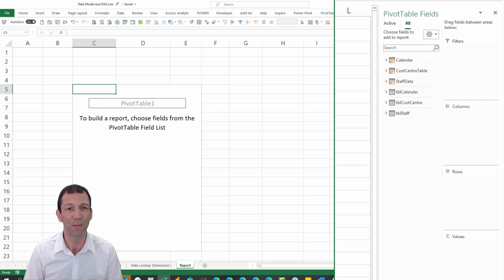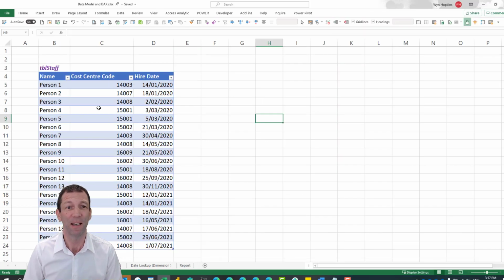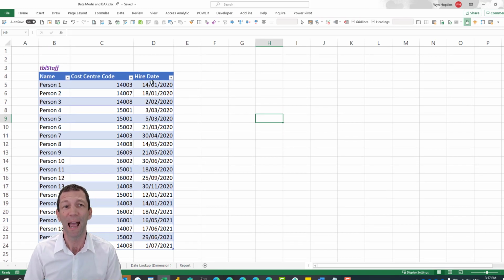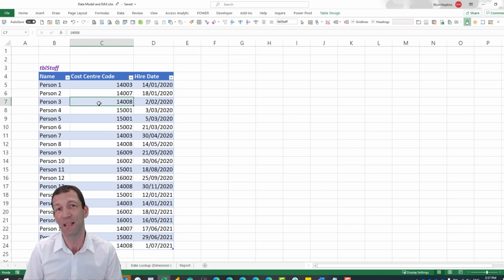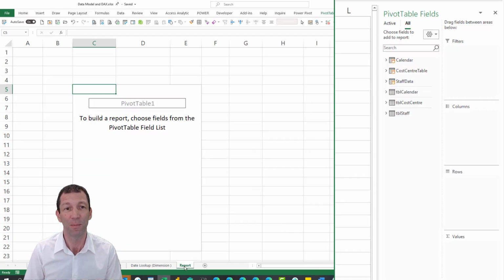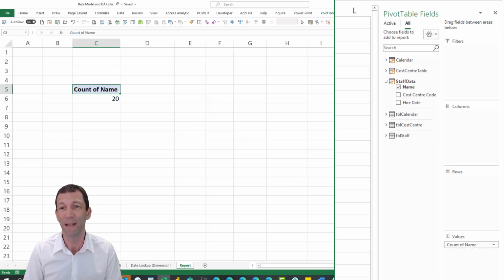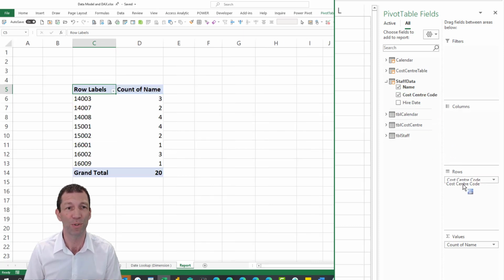So this pivot table is coming from this little fact table. Little table of facts and figures showing a number of people and when they were hired and what cost center they were hired in. Now, historically in Excel, you could just click on this, insert a pivot table, and build a nice little report. So let's just do that. I'll go to my staff data table here, and I'll bring in the count just by dragging name into the values box. So there's 20 people, and we'll do it by cost center code in the rows.